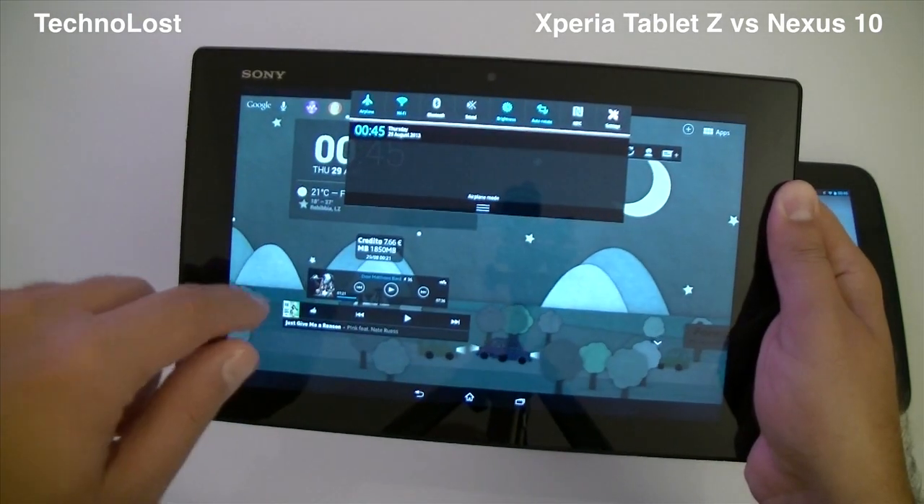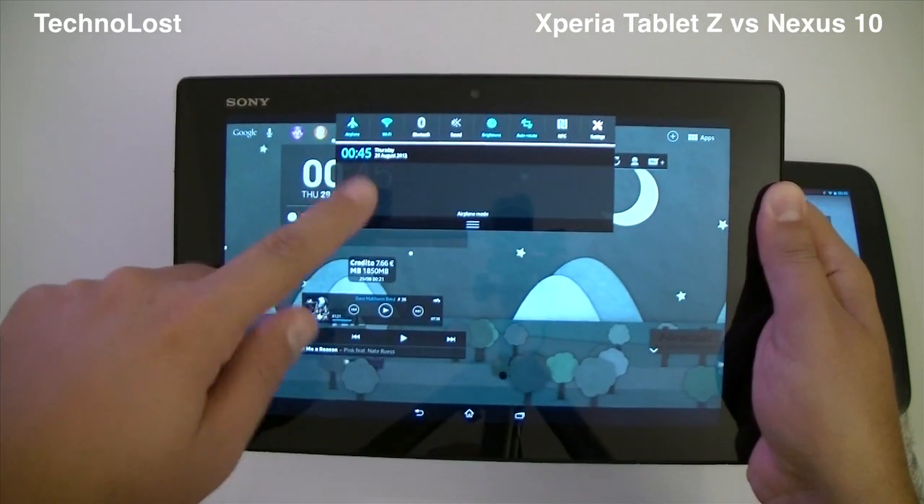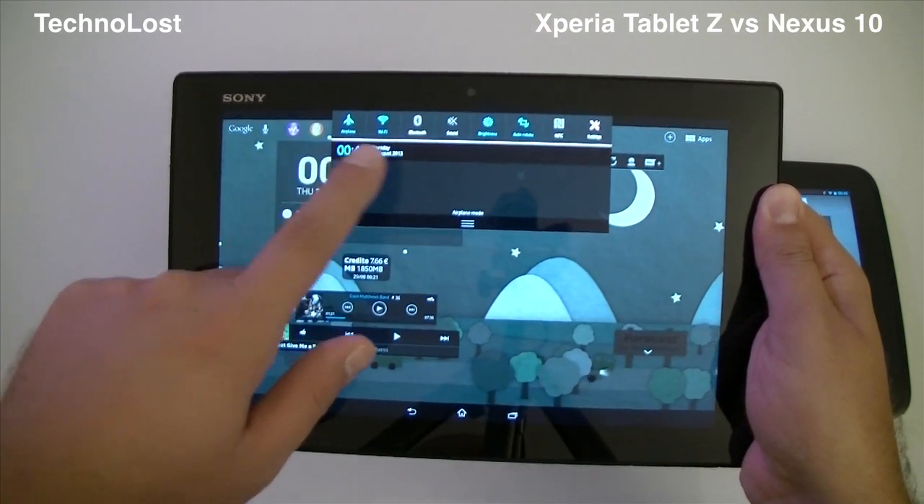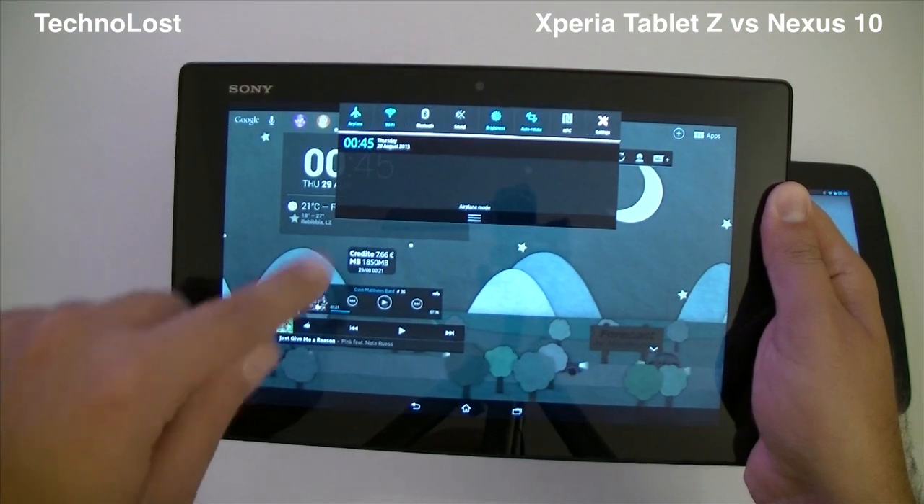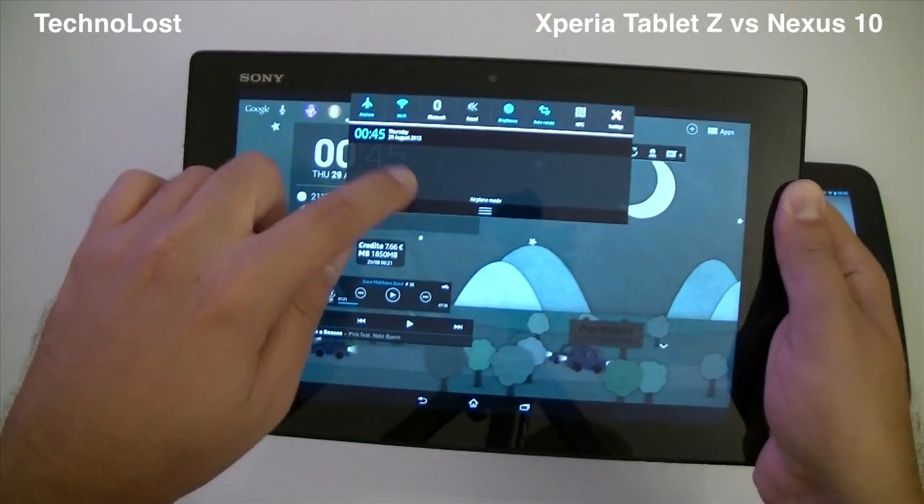Anyway, besides this shortcut bar here, we have some personalization made by Sony on this notification bar. We have this quick toggle here, and we can even decide what kind of toggles to put into this quick toggle bar, which is really interesting.